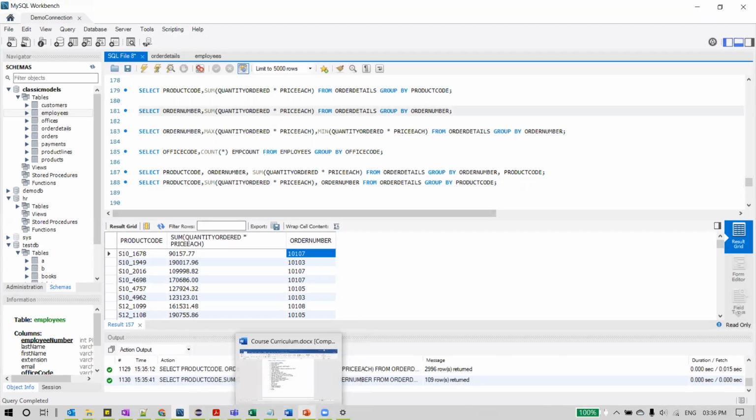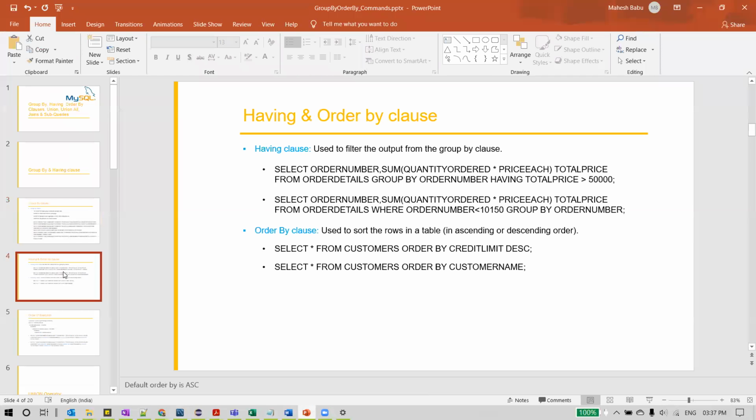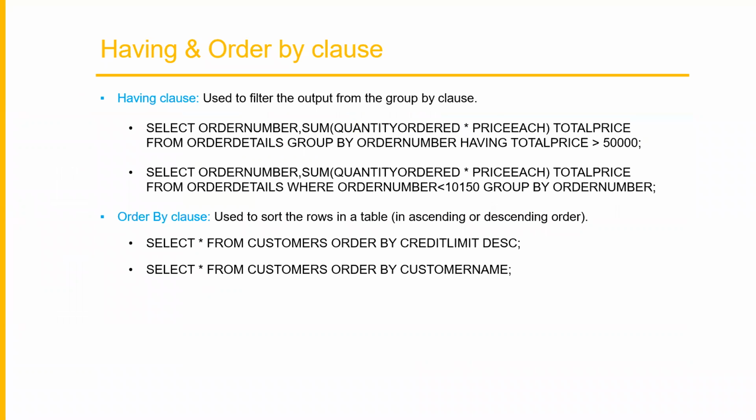This is all about the group by clause. Next, we look into the having clause. The having clause is used to filter the output from the group by clause. What does that mean? We usually filter the rows by the where clause. Whenever we write a select query and want to filter the rows, we usually write a where clause, which is a condition to filter the rows. That is what we have seen on a select clause.